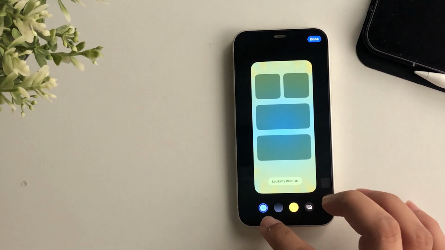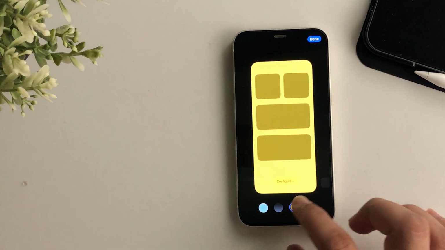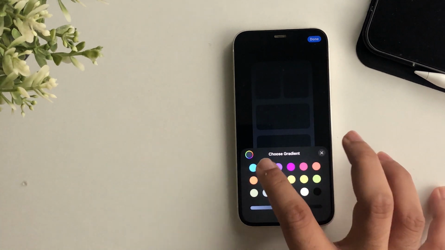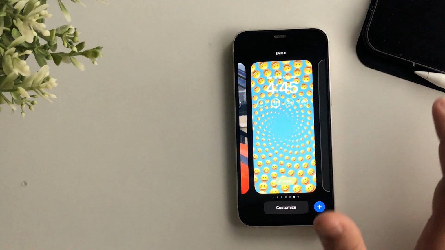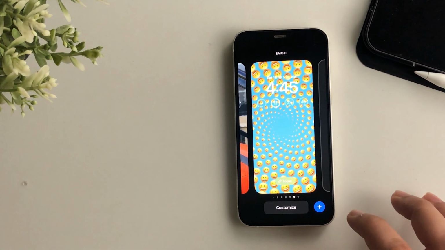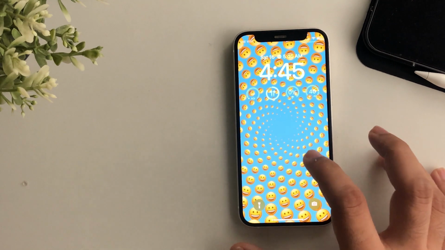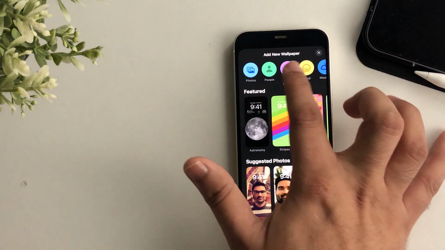So you have a blurry, or you can have a solid color as well, or you can select different pictures as well. So here you have your home screen with your emojis section. That's quite interesting. So the next section we have with our lock screen to be discussed is the weather.